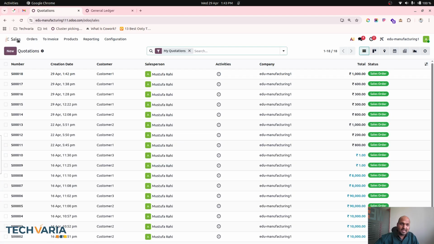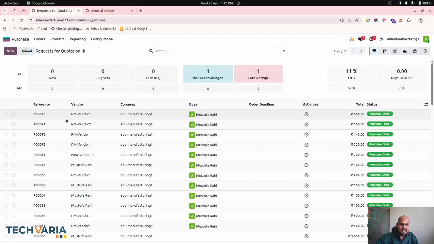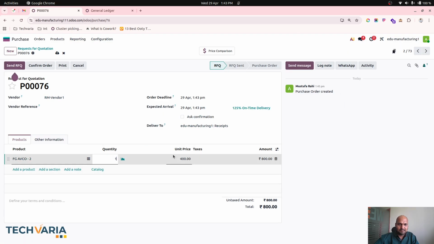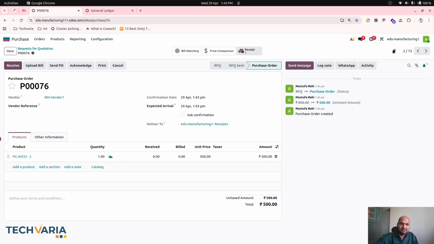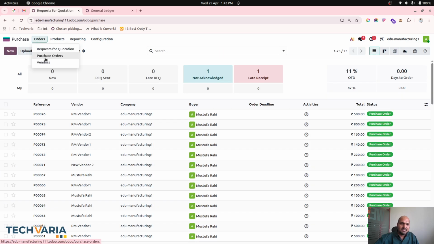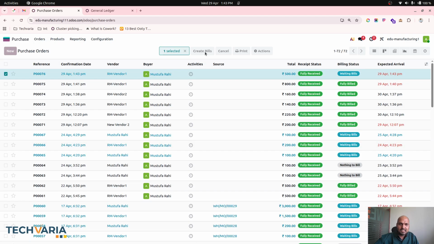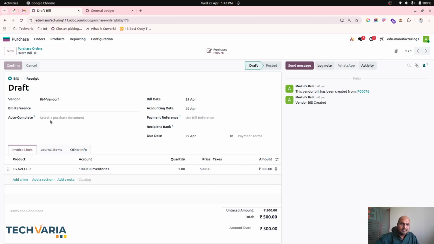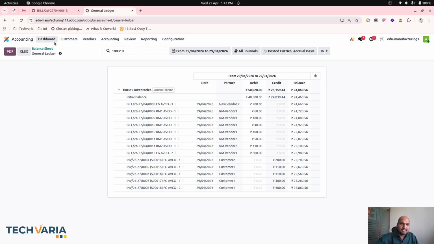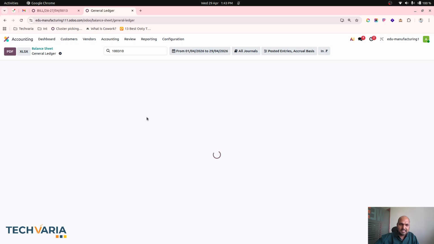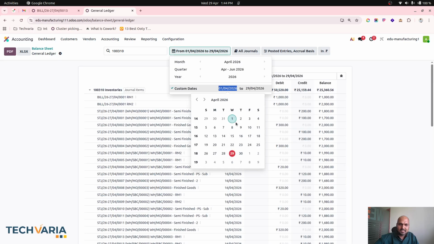Now let's say I am again purchasing the same product with a different cost, like 1 more unit with 500, and then I confirm and receive 2 components in my order, then I will book the vendor bill over here. Then how will the system generate? Let's see that in our inventories, transactions dated today.